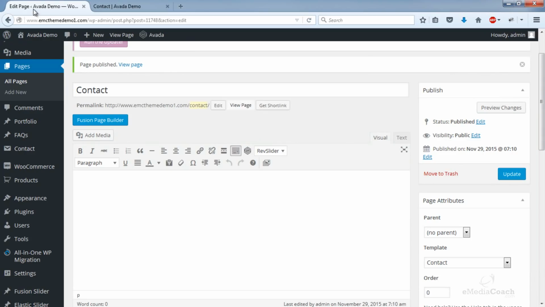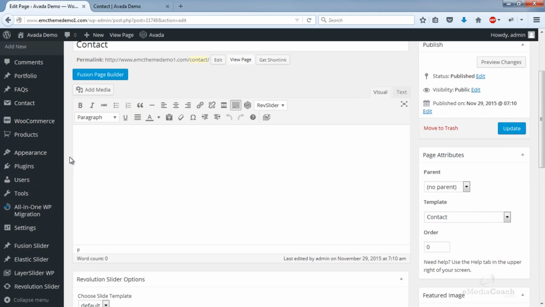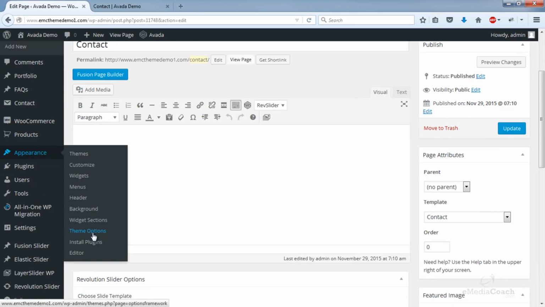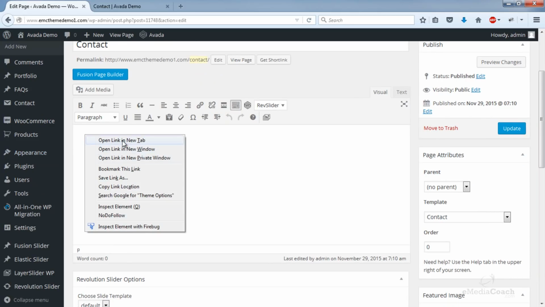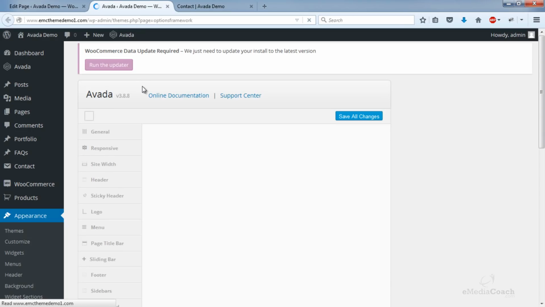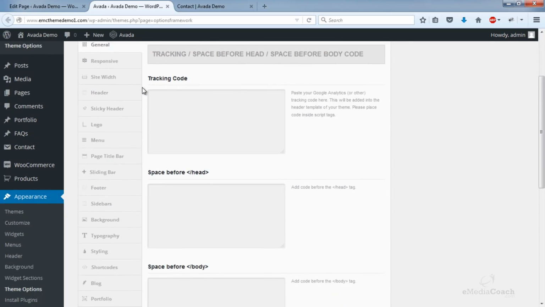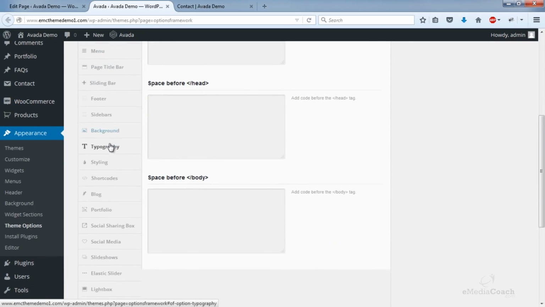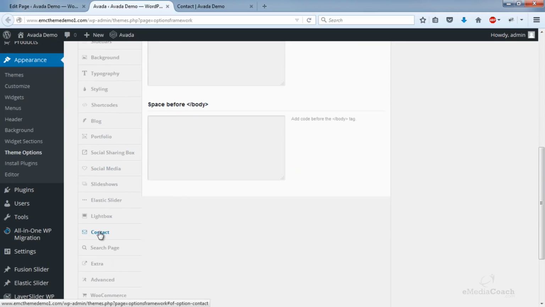So back into the Avada theme dashboard, you'll need to go to Appearance and Theme Options. Now I'll just open that in a new tab. Okay, now I want to look for the contact area. Here it is.